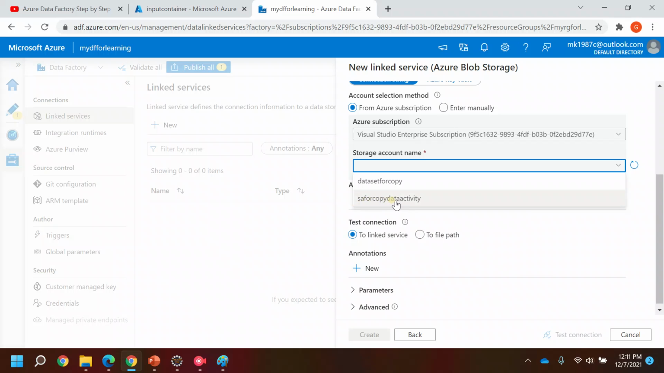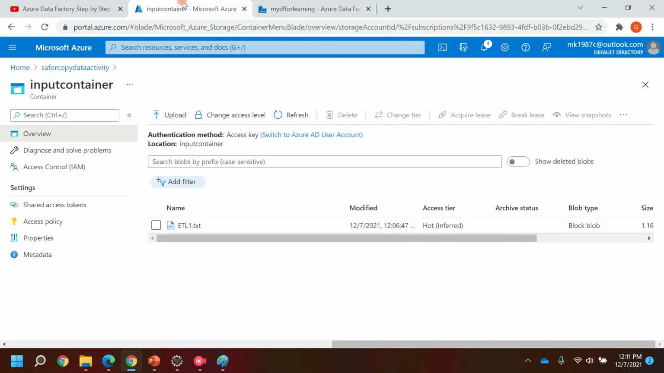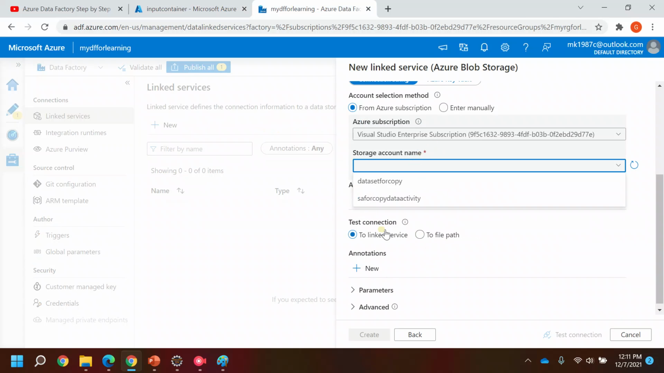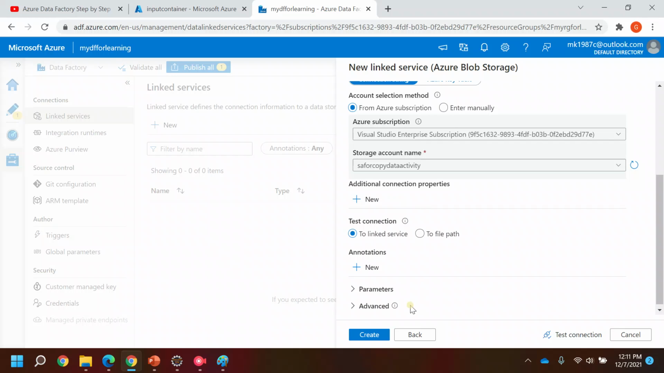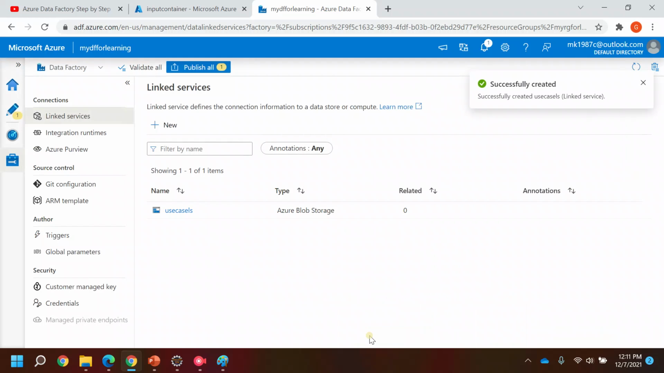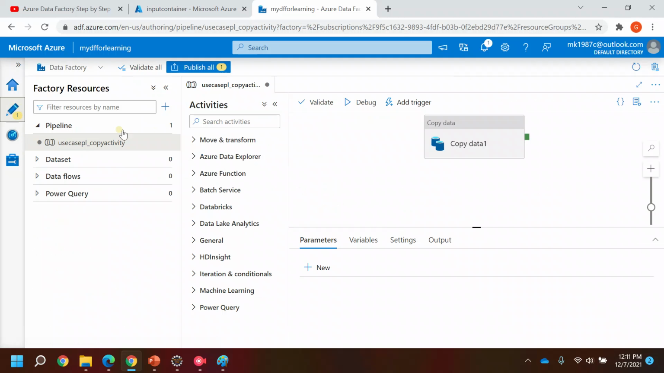Okay, and then you need to select that storage account here. Storage account for copy data activity. I think this was the one, right? SA for copy data. Yeah, right. So you can select this storage account, and you can test if the connection is fine or not. So linked service is just like a connection string, which will help you to establish the connection between the other resource. Create. Okay, so your linked service is created.